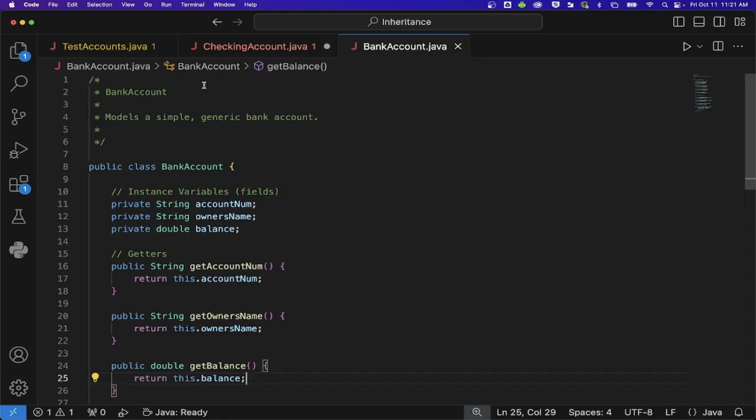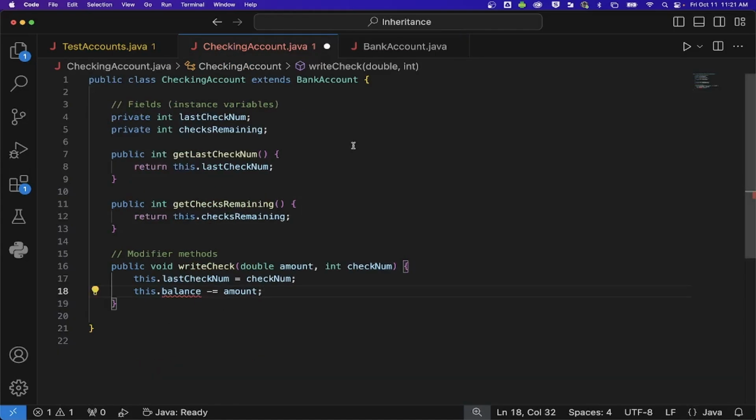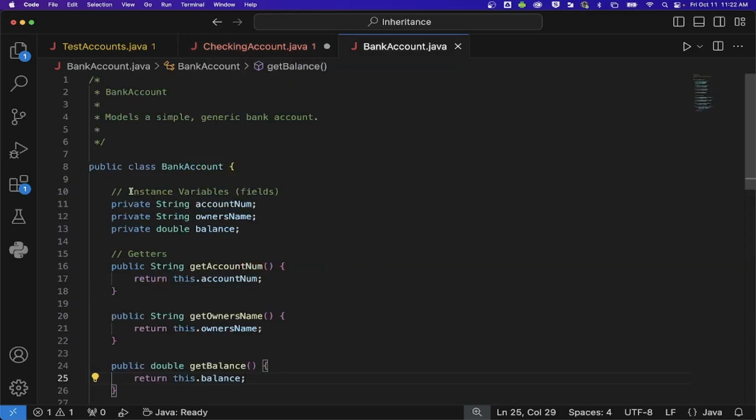But that causes a problem. Private means that no other class can access it. Well, checking account is another class and it kind of needs access to that variable. So we have a few different ways we can address this. We have one way of addressing this that we absolutely should not do, and then we have a couple options that are okay. And so let's start with the one we should not do.